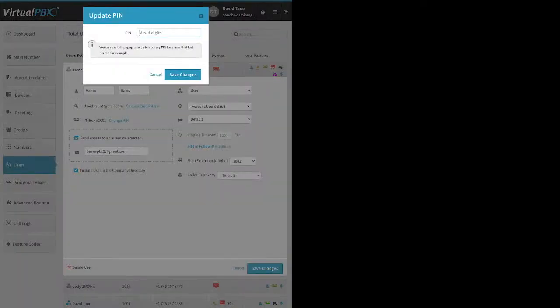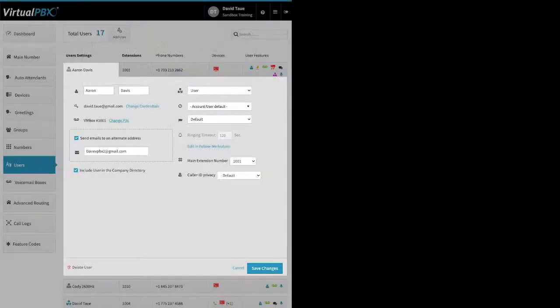Here you can change their voicemail box PIN number, which is what you would probably need to do for your cell phone or landline users, right? Your VoIP phone users can do this themselves. Here's the option to send to an alternate address. Here's the option to be in the user directory.